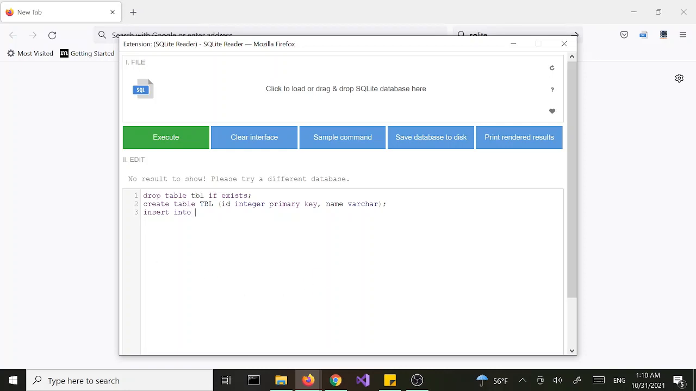Right after this insert into command, we need the table name, which is table TBL. Then we'll open a parens. We're going to specify the column names, ID and name, and then values. We're going to say 1 for ID and, for name, let's say John. Notice we are using single quotes for strings, versus in C# where we use double quotes. Here we use single quotes.